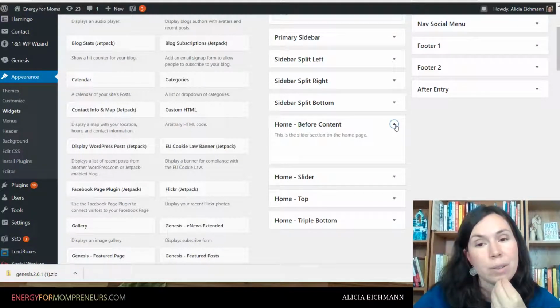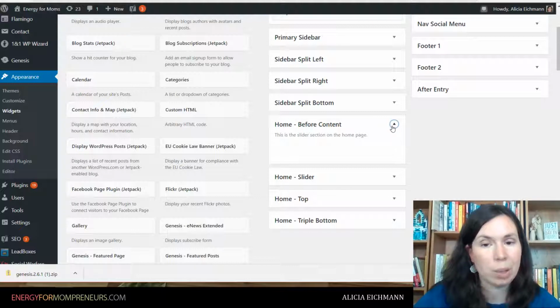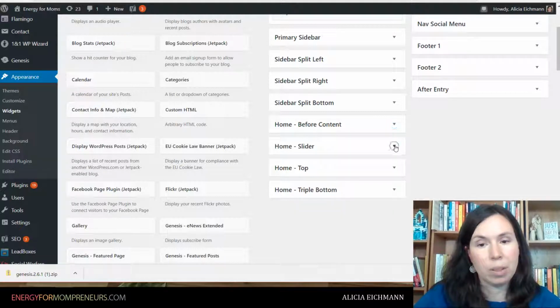I don't like sliders. I think it's not awesome usability, so I just don't do the slider. But you can.